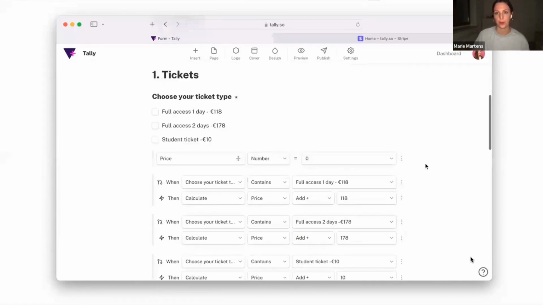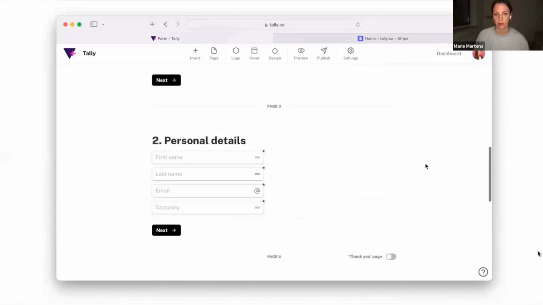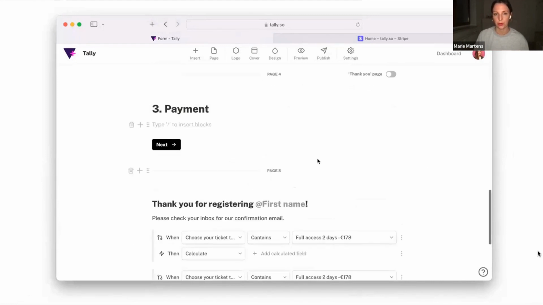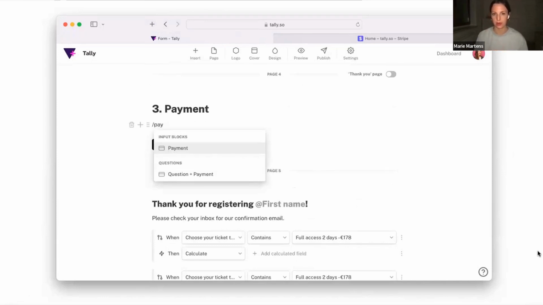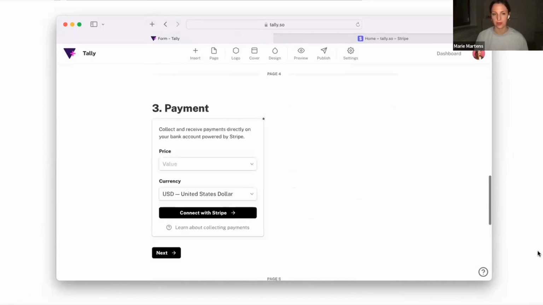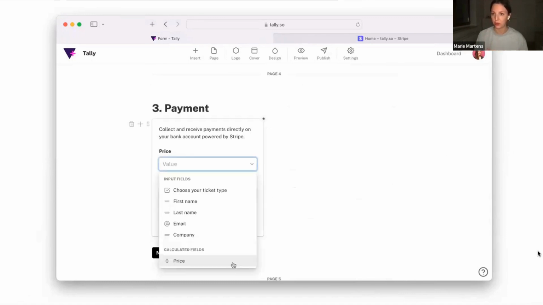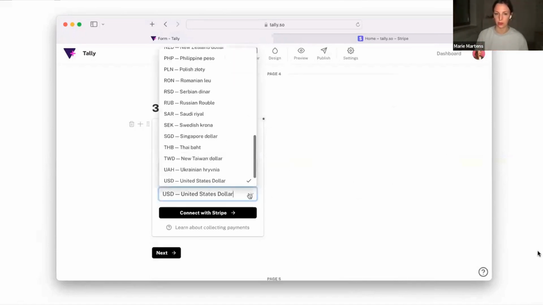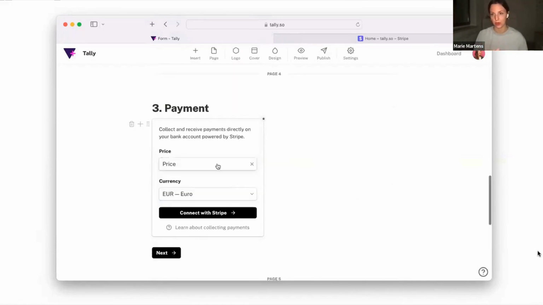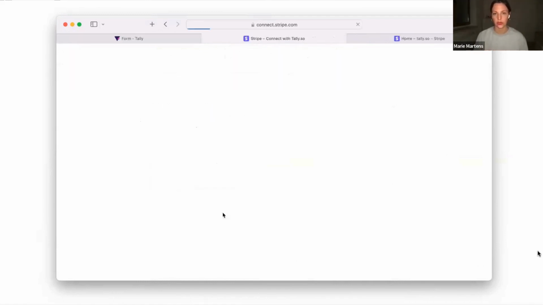And now in the next step, we would need to connect that price to our payment block. We already have a page here ready for the payment. So we have an integration with Stripe. You can just type /payment and then set it up. And as the value for the price, we're going to choose that calculated field, that variable that we have created, to make sure that the price gets updated automatically. You can also add a fixed price in there. That's also possible. And then you just hit connect, and then you're redirected to Stripe.